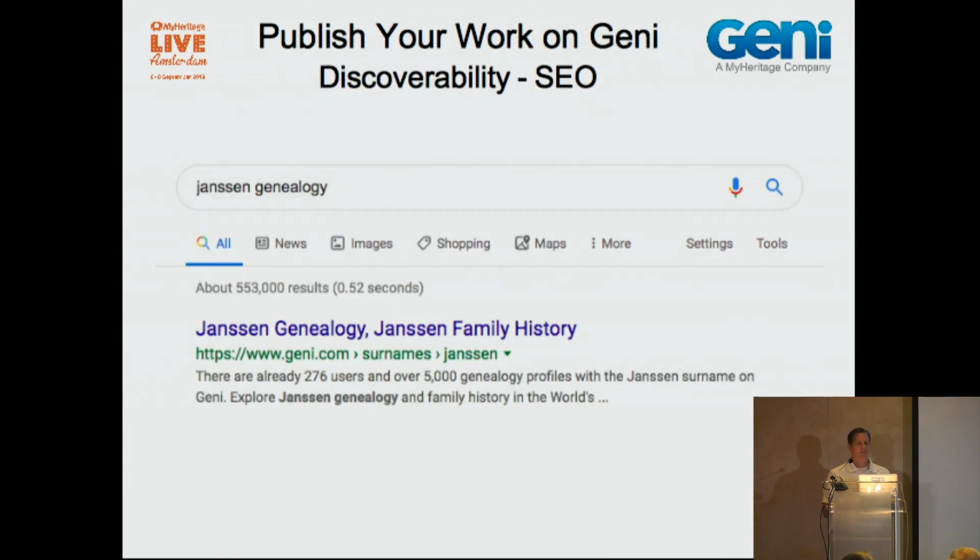So as far as finding your information on the internet, Geni has gone to the trouble of hiring people who are experts in search engine optimization, or SEO. So for example, when I do a Google search for Jansen genealogy, Geni is the #1 search result there. So we've put the work into making sure that when you want your information to be found on the internet, Geni is going to help you make sure that it's there.